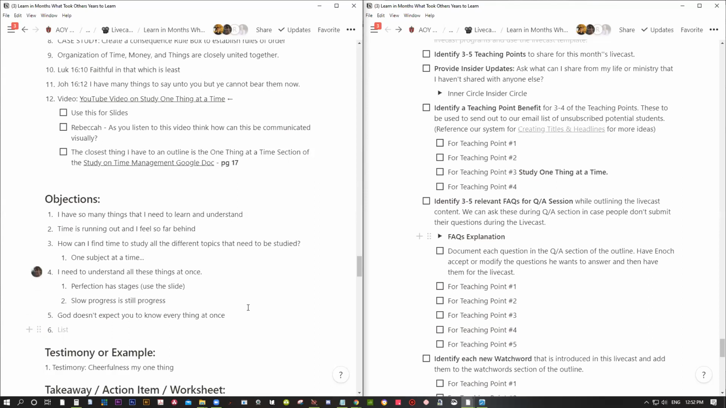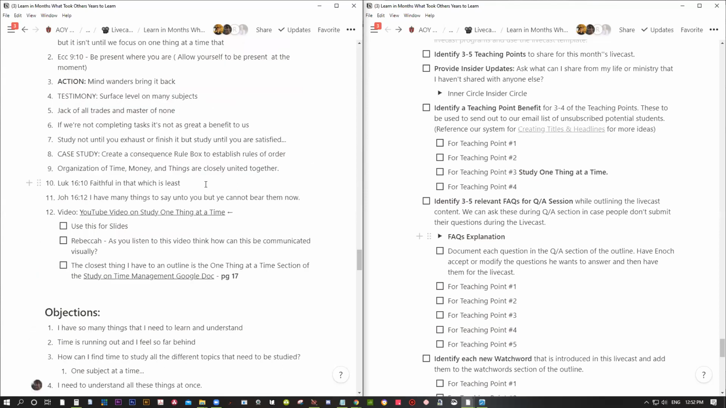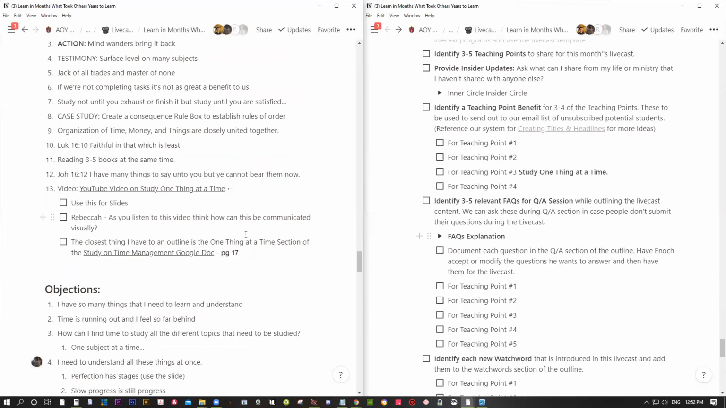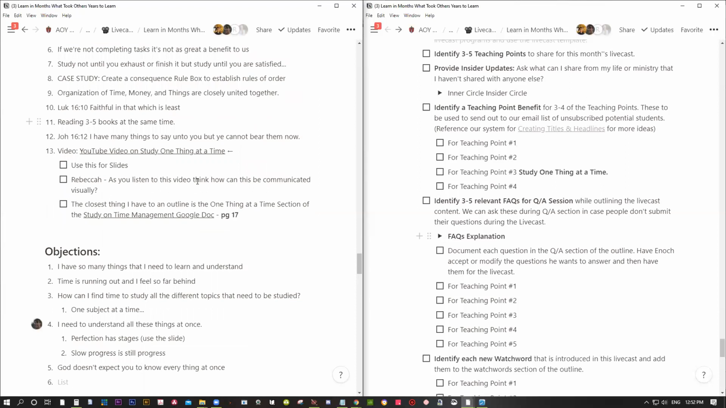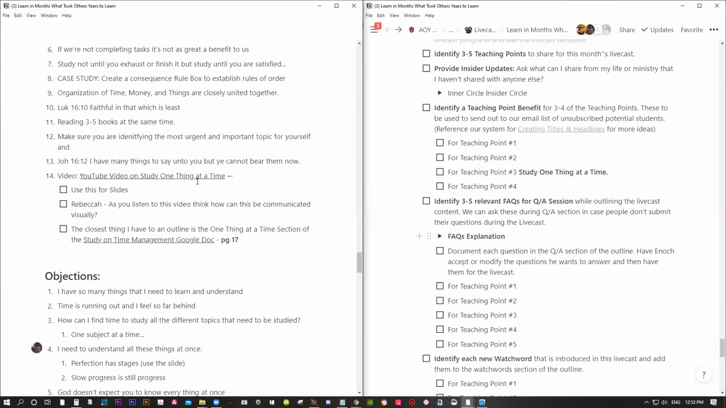I think something else that goes right along with that is making sure that you are identifying the most urgent and important topic. Yeah. Because if you're not studying the most urgent, most important topic for yourself or for your Bible study contacts, then you're going to feel that way. That's so true.